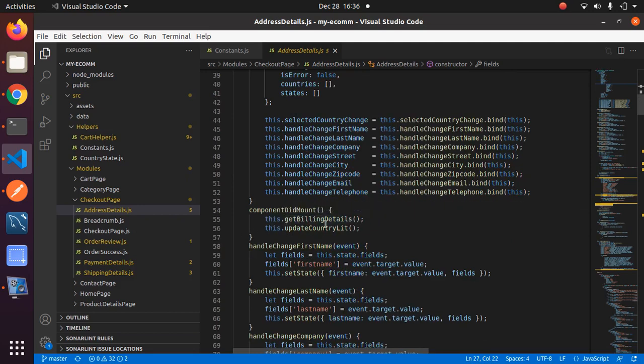For example, get billing details and update country list. If billing details is already set up with that particular guest customer cart, then I am retrieving those details and auto-filling these form fields. And update country list: based on the selected country, I am retrieving the country list, auto-selecting that country, and I am retrieving the state list for that particular selected country.